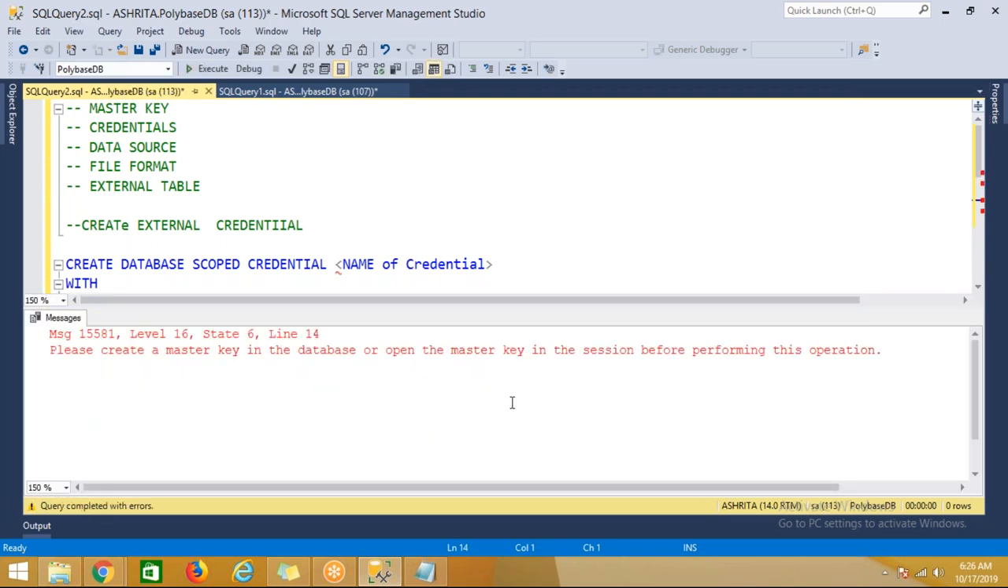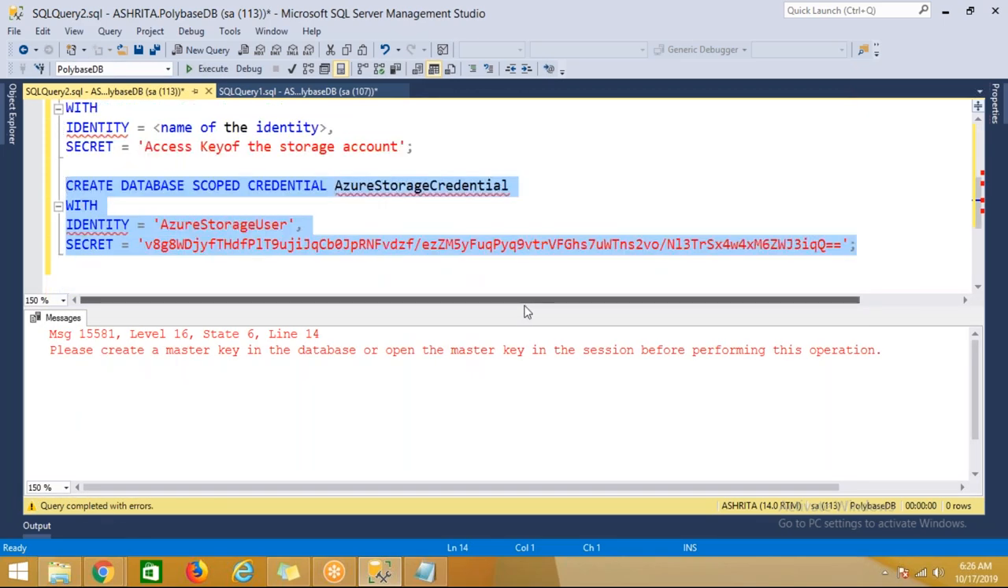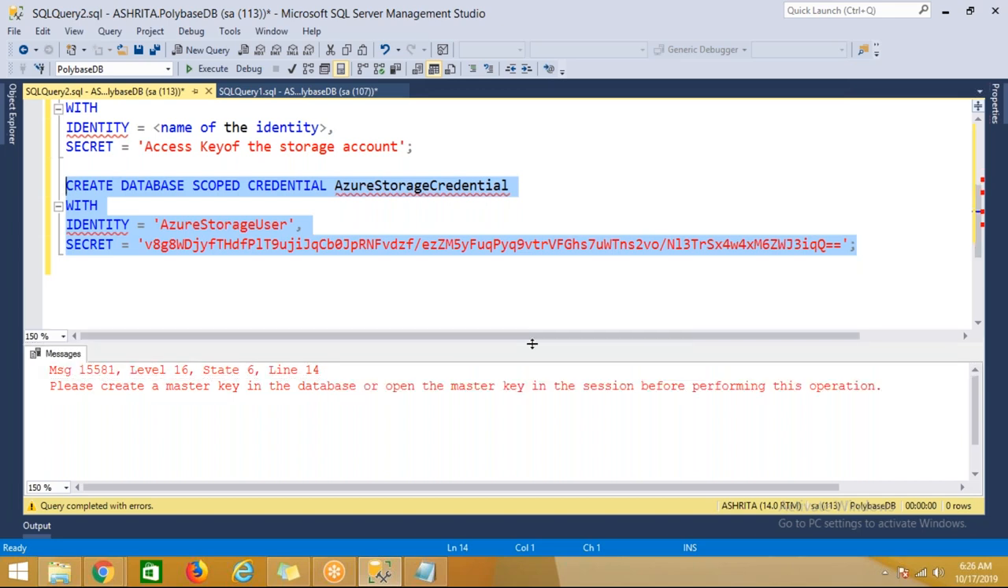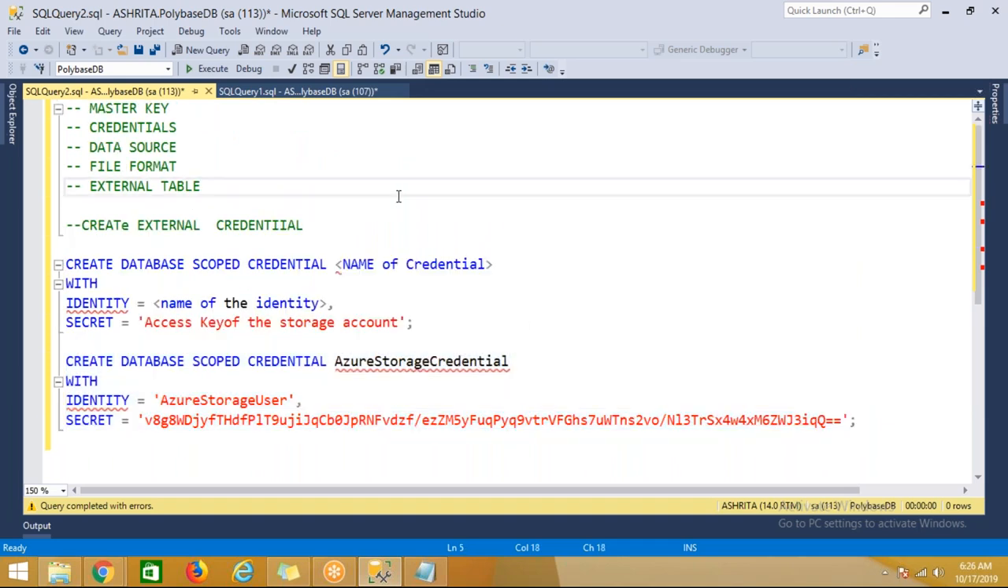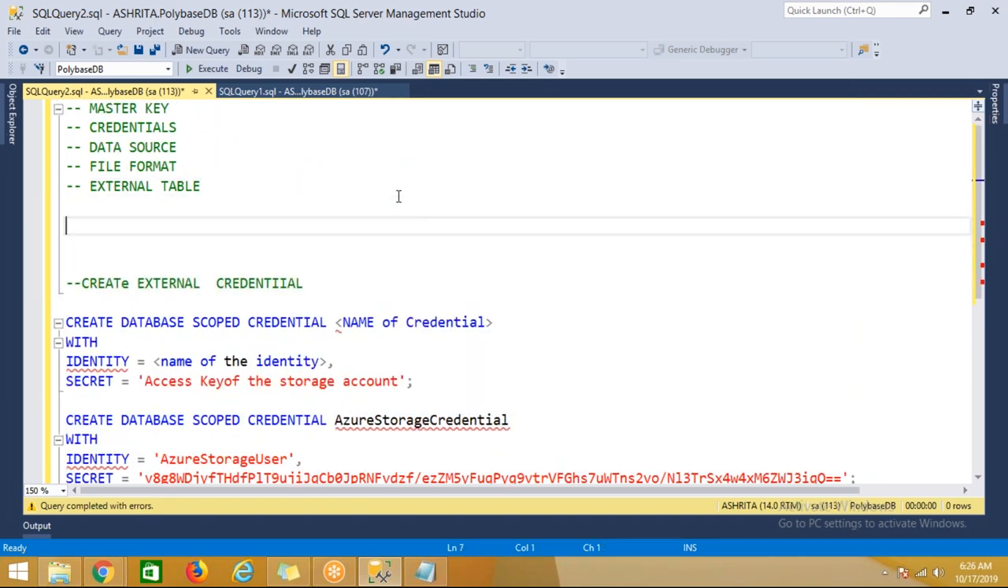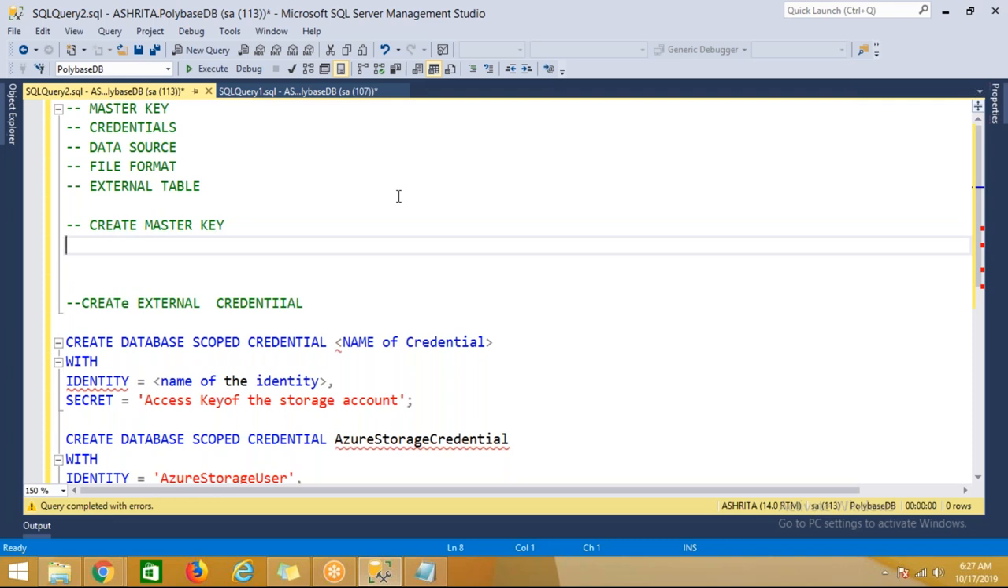Press F5. What is it telling you? Because you have not created a master key. The master key should be one per database, right? It says: please create master key or open the master key in the session before performing this operation. Yesterday we also got the same thing. Let's go and create it before that. I'm creating it on the top. Now create master key. Why do we need to create it? Because to perform this Polybase mechanism, there should be one master key created, right? Only one, not more than one, right?